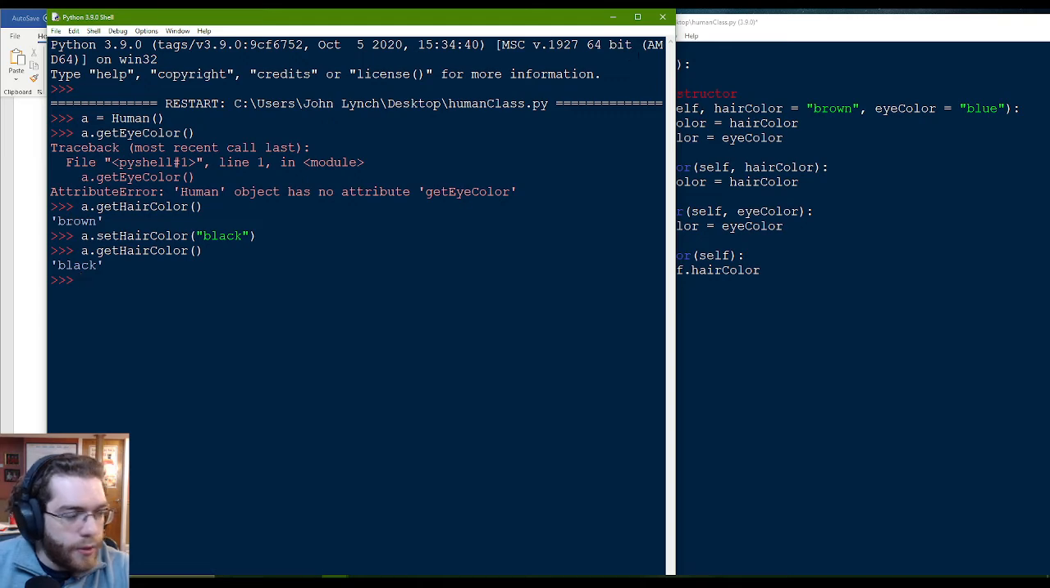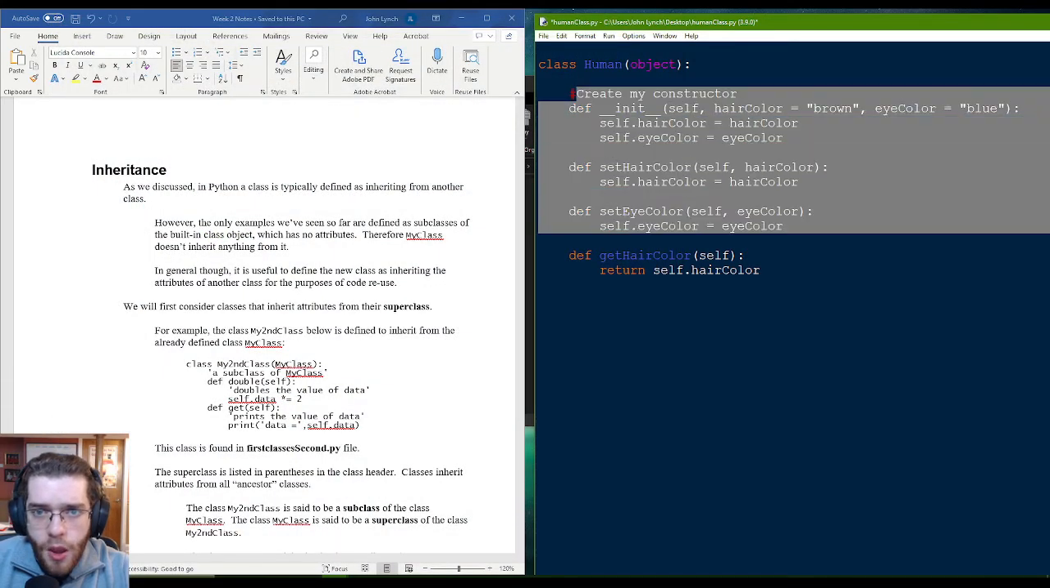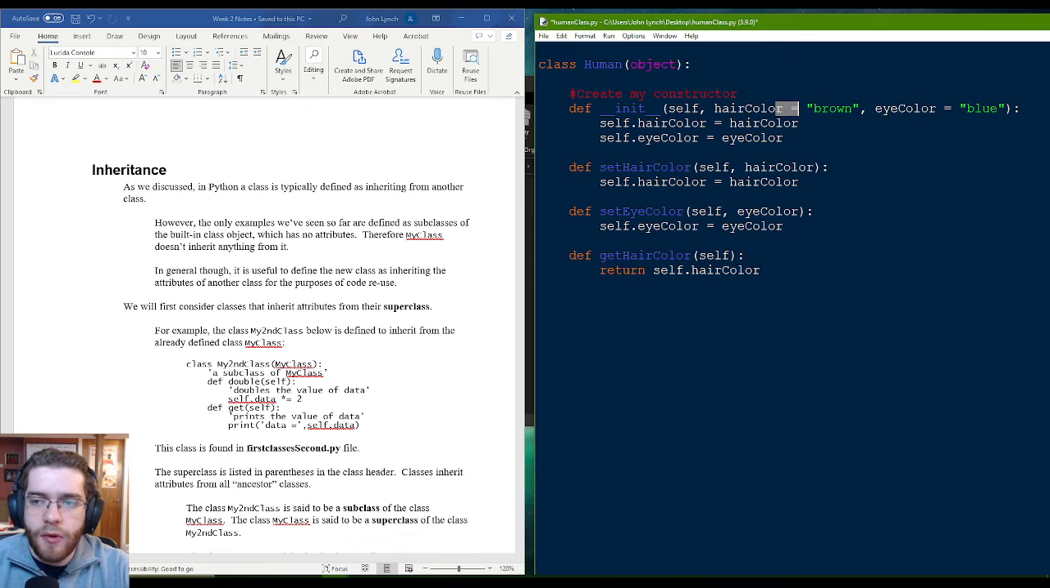So this is something that's a bit different here, but our class seems to be working okay. We have our default parameters working. They're set up, and we can provide them with different ones or just use the default ones.